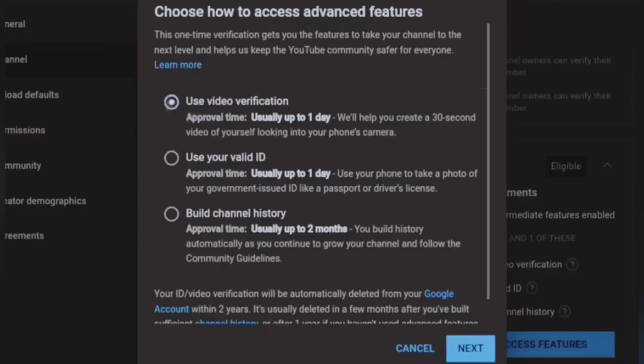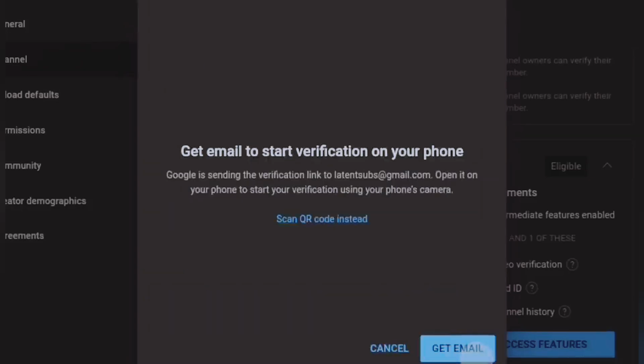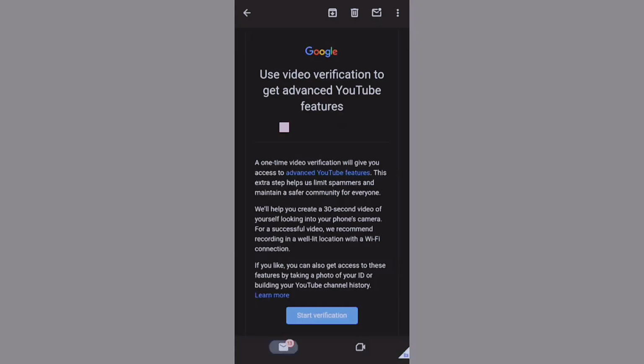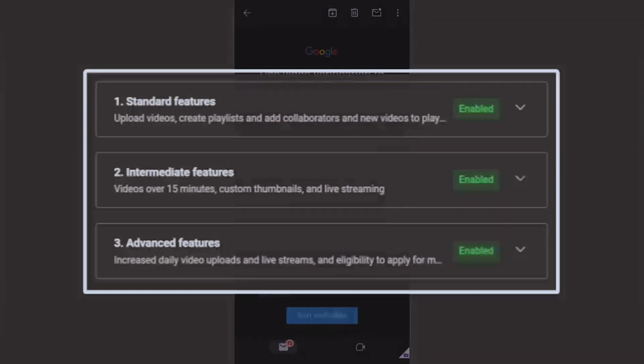I recommend using the video verification method because it takes the least amount of time. After selecting this option, you'll receive an email, and through that, you can easily complete the verification process. Once you finish it, you will have access to every YouTube feature.